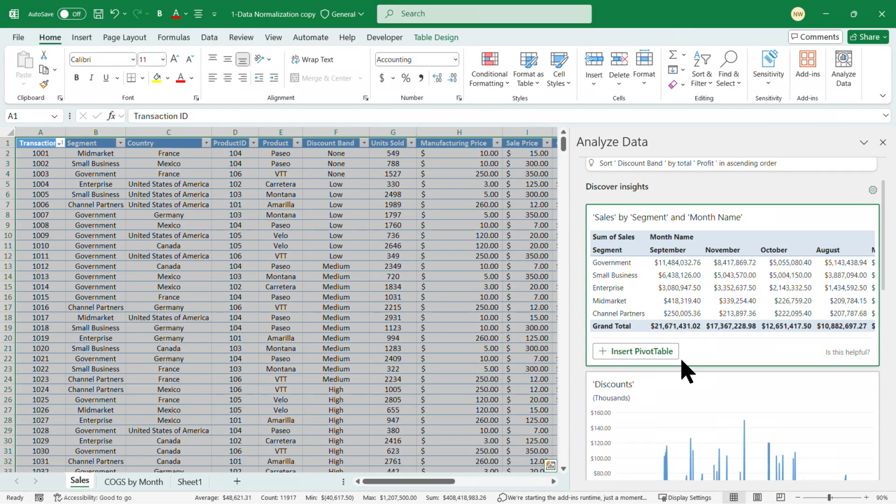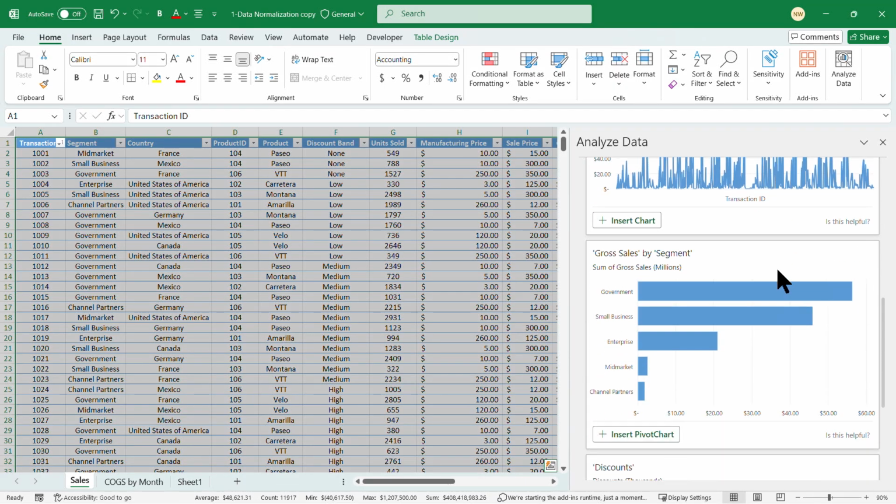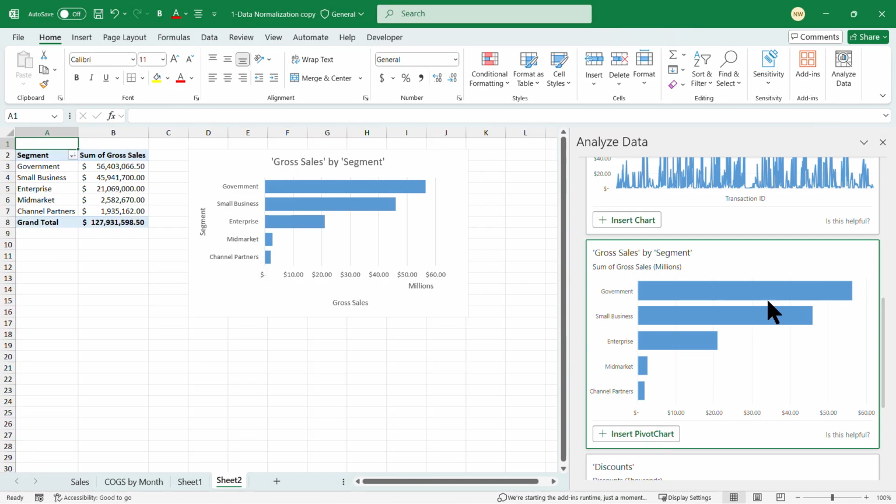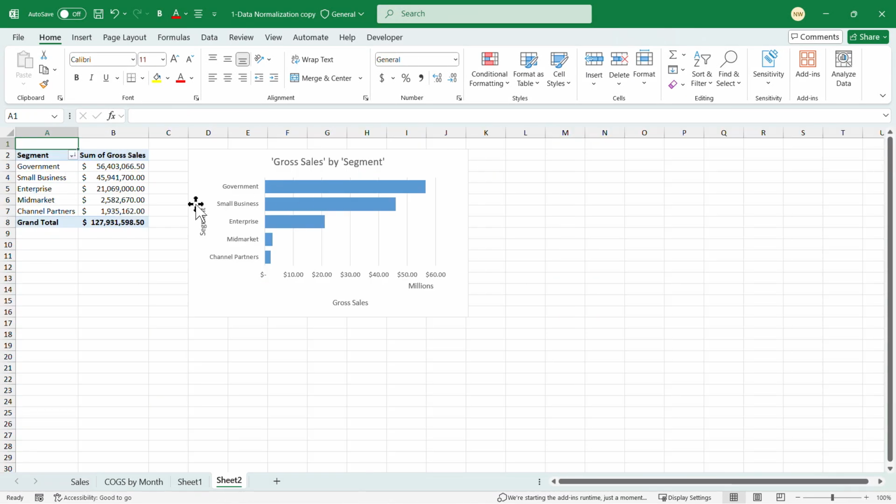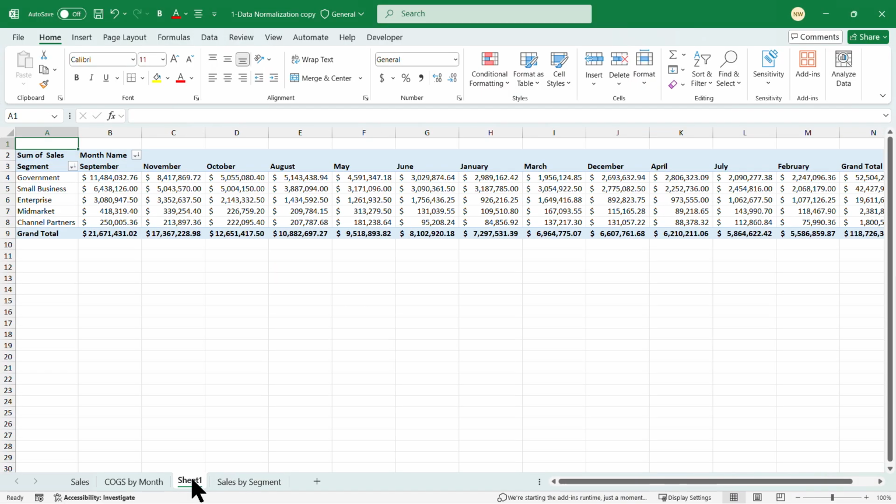I'll go back to the sales and maybe I want a chart. Here's the sales by segment. I'll go ahead and insert this pivot chart here as well. I'll go ahead and close the Analyze Data. So here is my sales by segment. So I'll just go ahead and name this here. Sales by segment. And this other one here is more of a sales by segment and month. Sales by segment and month.